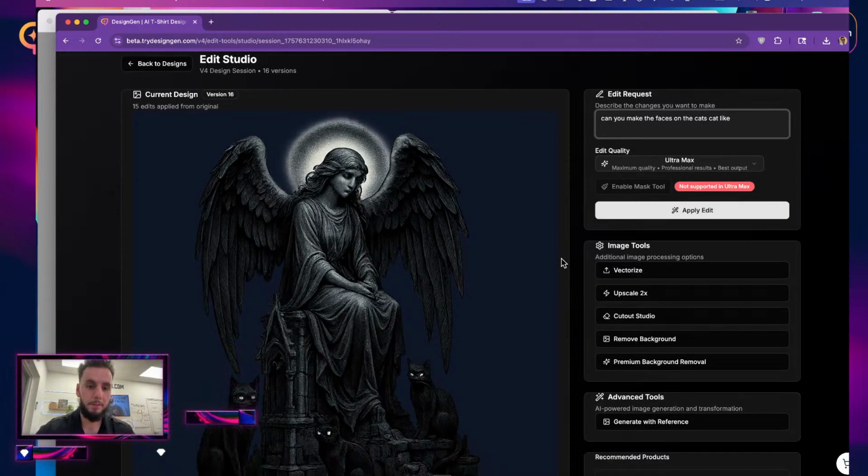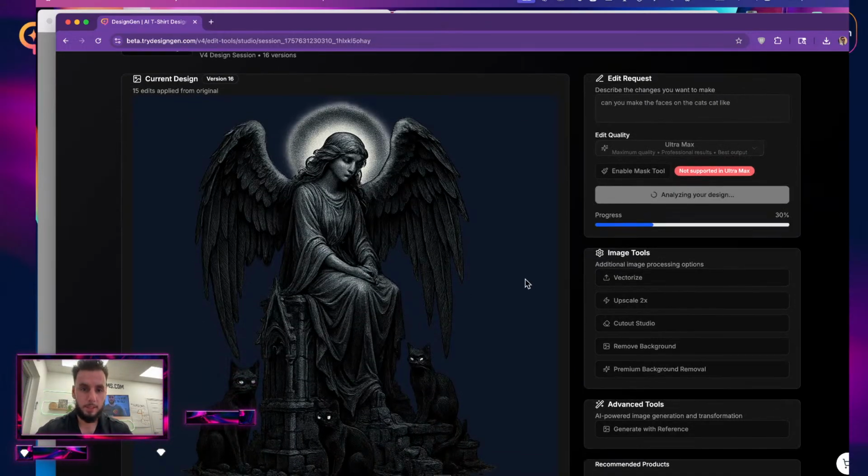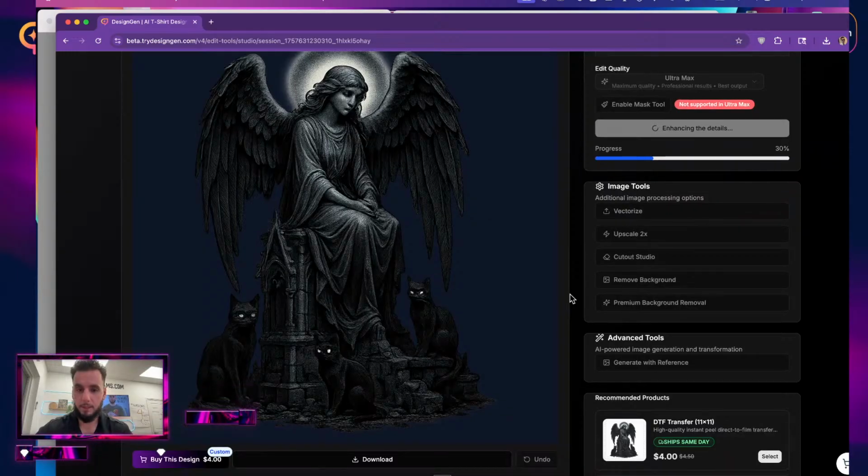Let's say, can you make the faces on the cats cat-like? Pretty simple, I feel like. I think there's an ice cream man outside. But we'll see if that can do that.